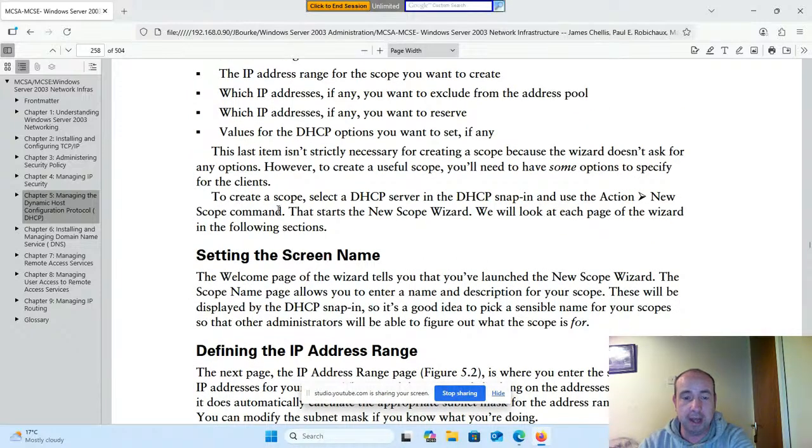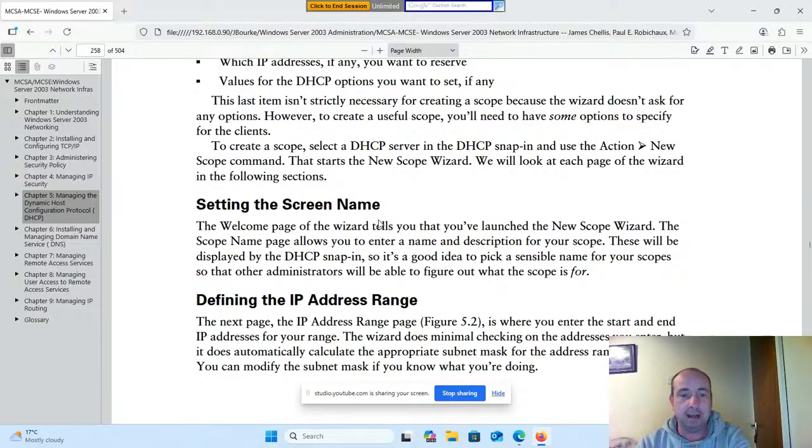To create a scope, select a DHCP server in the DHCP snap-in and use the Action, New Scope command. That starts the New Scope Wizard. We will look at each page of the wizard in the following sections.